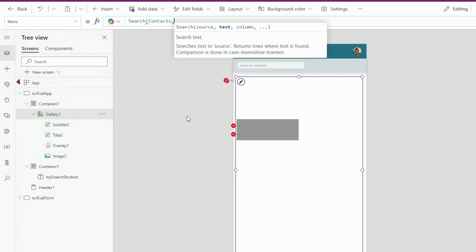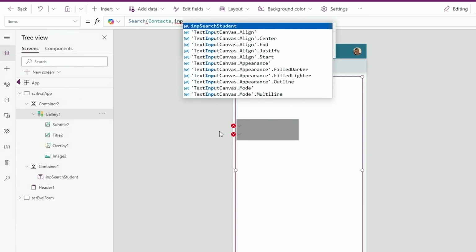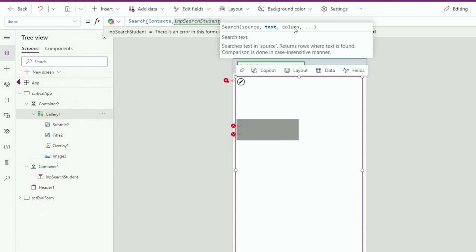Where are we searching with? We call it INP something, right? We did, right? That's for the input. And that's this right here, the search bar, we called it right here, INP search student. So if I do INP for an input, which is great, that's why we use our 3-letter qualifier, we could say, there's our search student, and then it's asking which column.